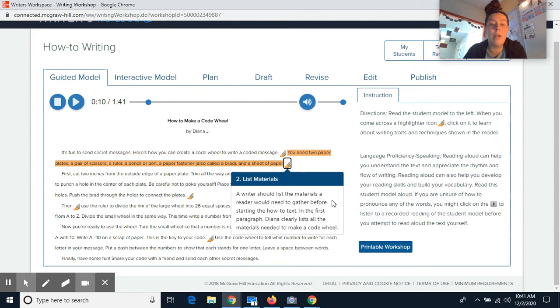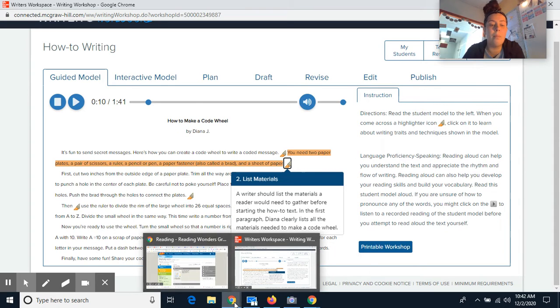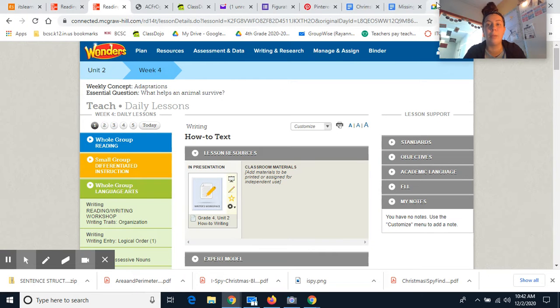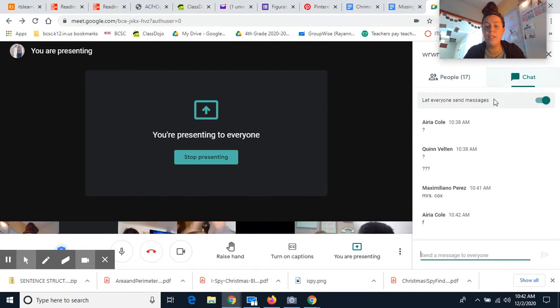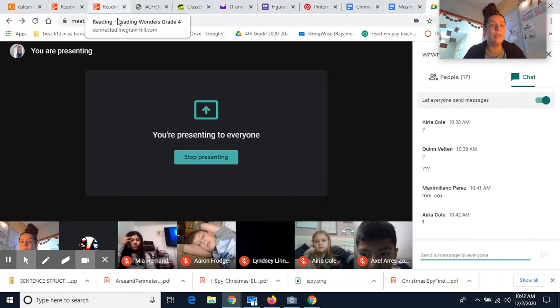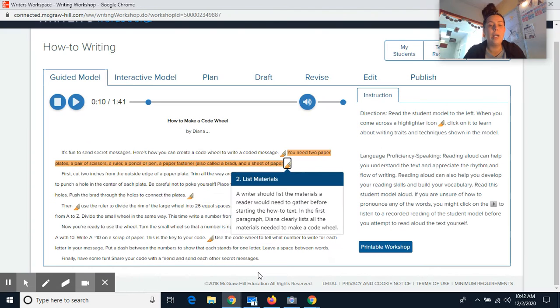List of materials. A writer should list the materials a reader would need to gather before starting the how-to text. In the first paragraph, Diana clearly lists all the materials needed to make a code wheel. What are some of those materials needed? I'm going to call on a friend in the chat. If you would like to help me with that in our Google Meet, please comment with the letter F in our chat for me, please. Okay. Aria, you commented with the letter F, so I'm going to pull it back up for you. What are some materials that you need to create a code wheel?